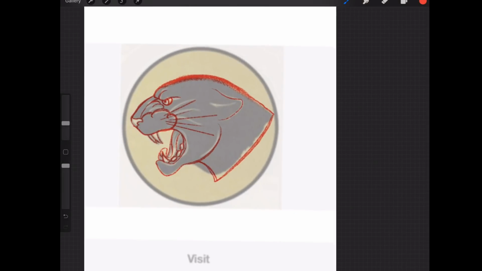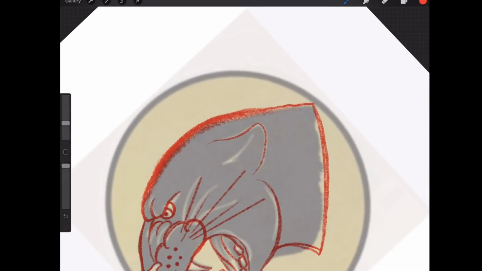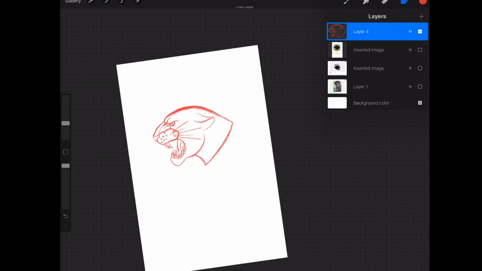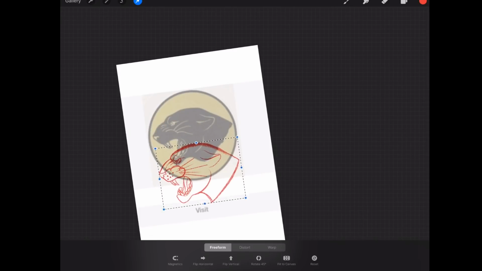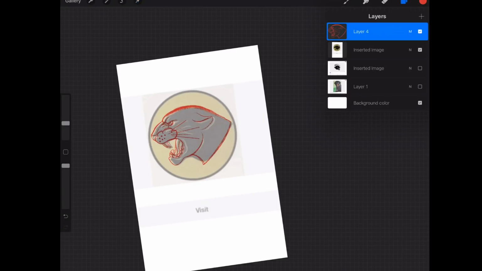Bam. Let's see. One, two, three. Let's see. Bam. Okay, easy peasy. So now I have something that looks way different, or kind of a little bit different, as you see. Okay, I think we're good with that.